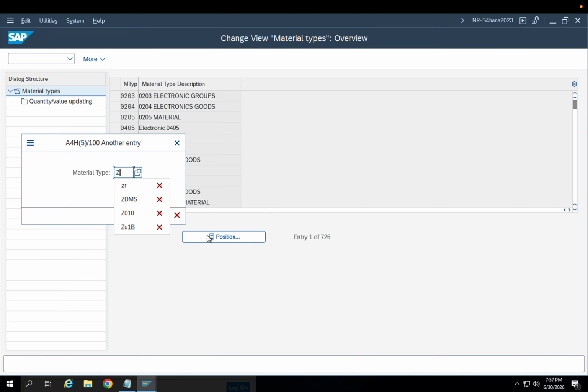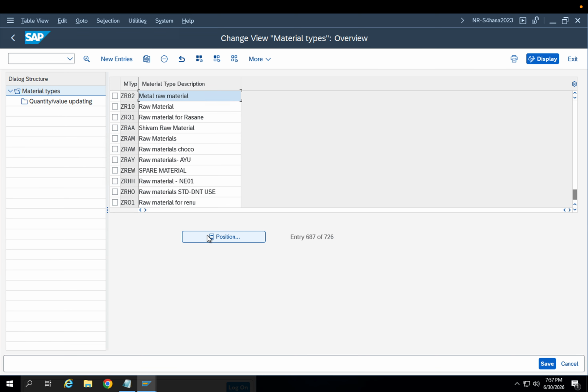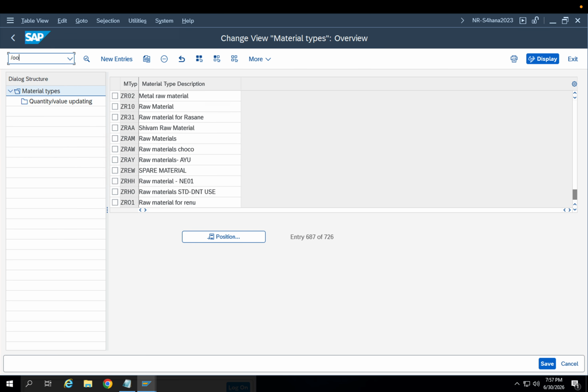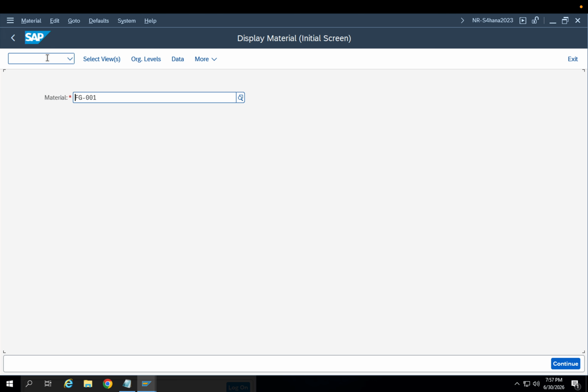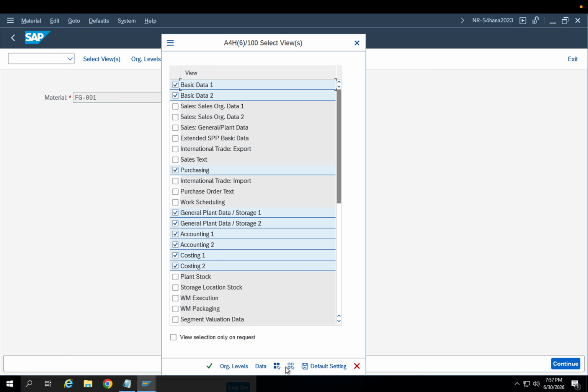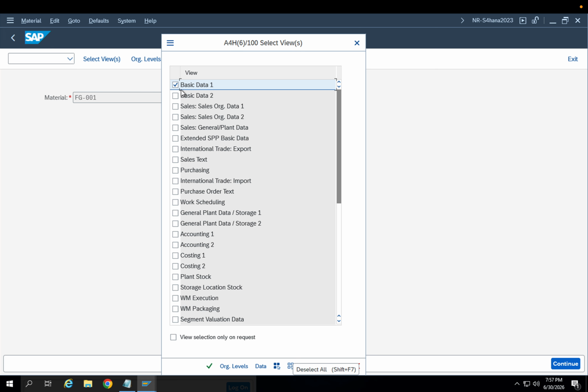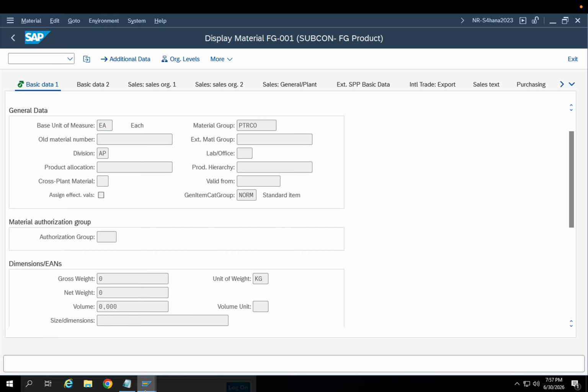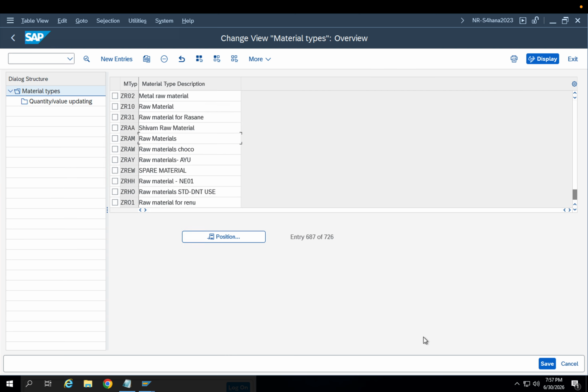Do you remember what material type we were using earlier? What we defined here? We'll go to MM03 for the FG material we have created, right? I can see the material type here. If you go to basic data one, you can go to the information here. In this information we have the material type ZSPF. This is how I created it earlier, so I just want to use that ZSPF.